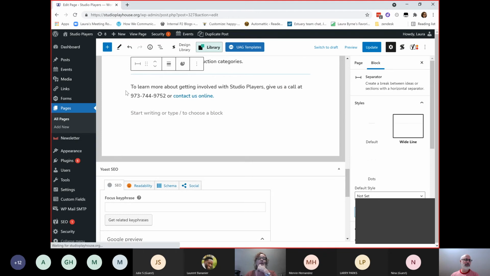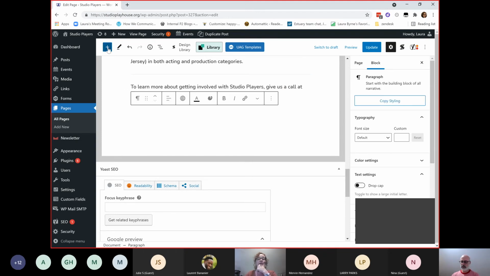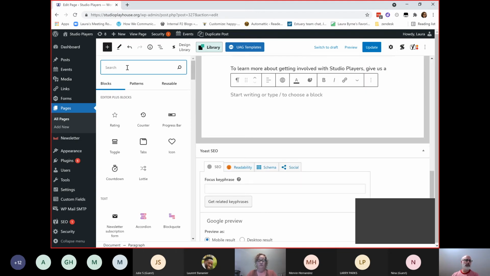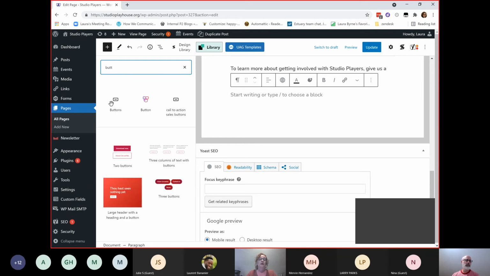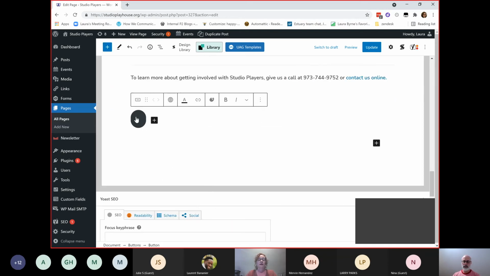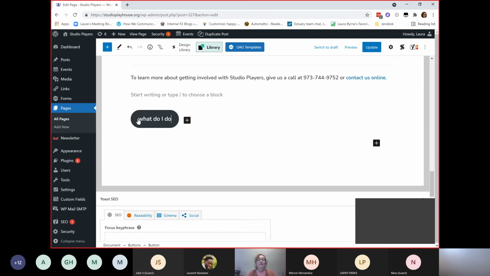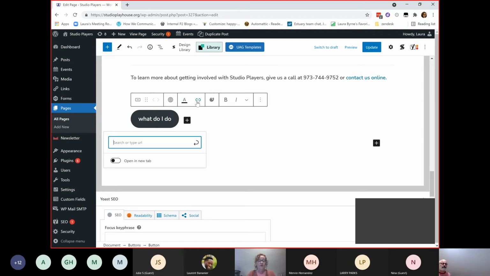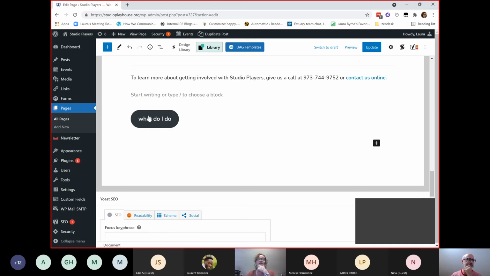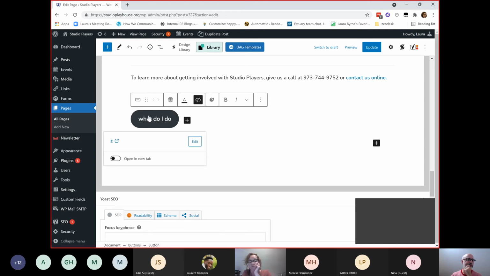So let me put in a button block. All right. Okay, so here's your button block. I'm just going to pretend we've put in a link here to it. And now I want to center this thing. Do you see any centering? You get frustrated really quickly.